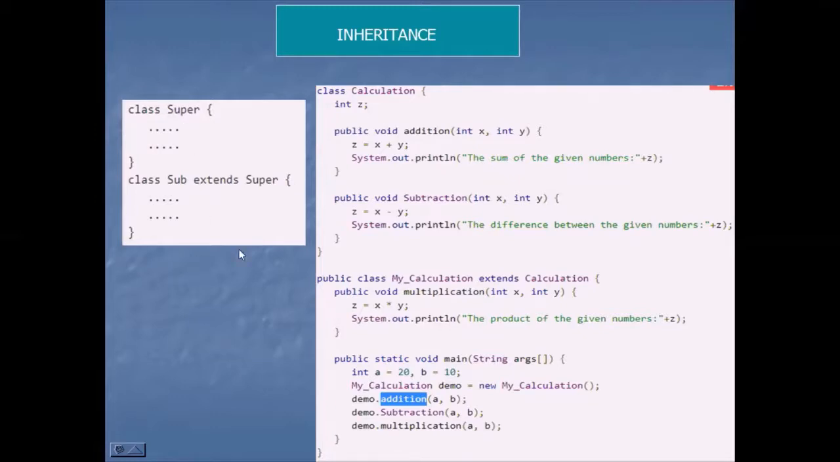The class which inherits the properties of another is known as subclass. And the class whose properties are inherited is known as superclass. Extends is the keyword used to inherit the properties of a class. This is the syntax for inheritance. This is the superclass. This one is the subclass. The subclass extends superclass.